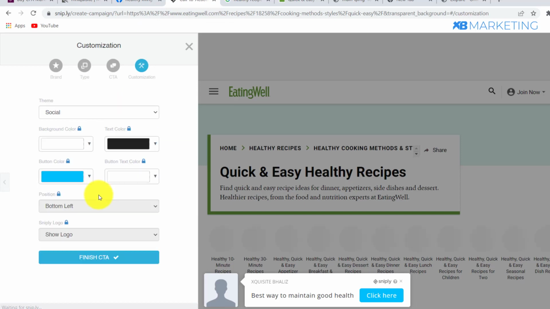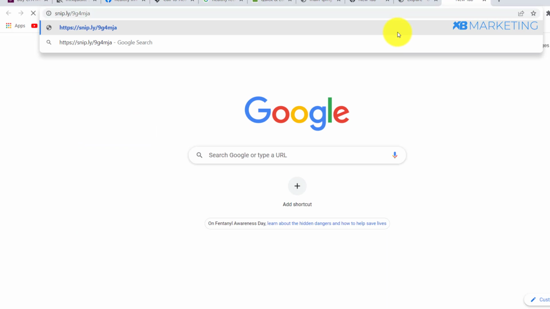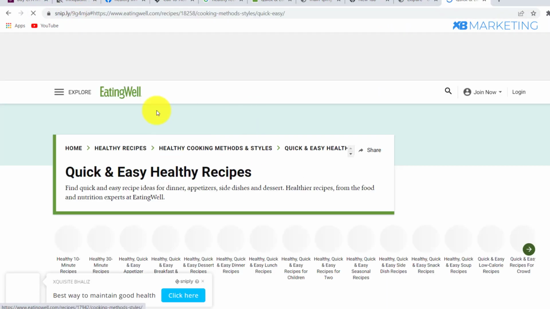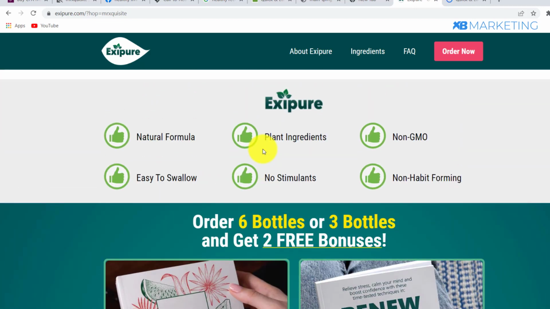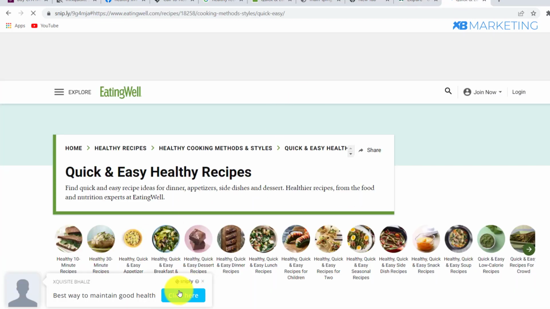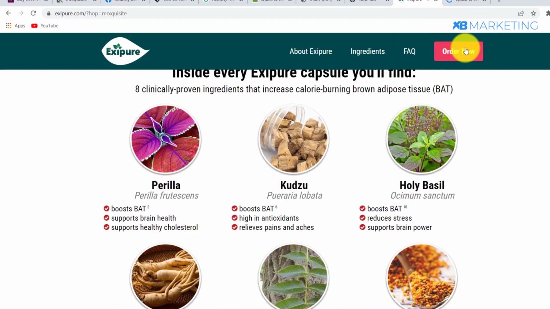So I'm just going to click on continue, and then click on finish CTA. Once you do that, grab your Snaply link, and if we go to a new tab and paste this link right here, as you can see, it brings us to this page. You can also see we have a box right here which is going to drive traffic to this ClickBank product. Anyone who clicks on this link will be redirected to this page, where if they purchase this product, you will get paid in ClickBank.